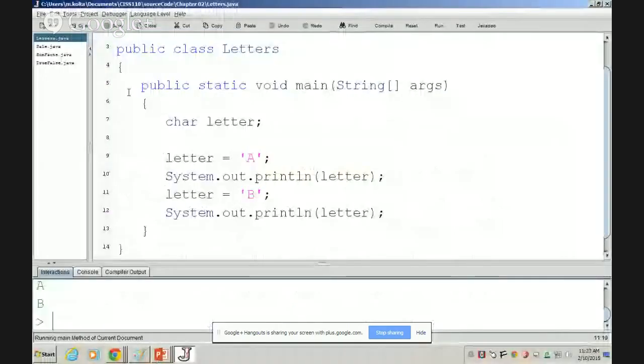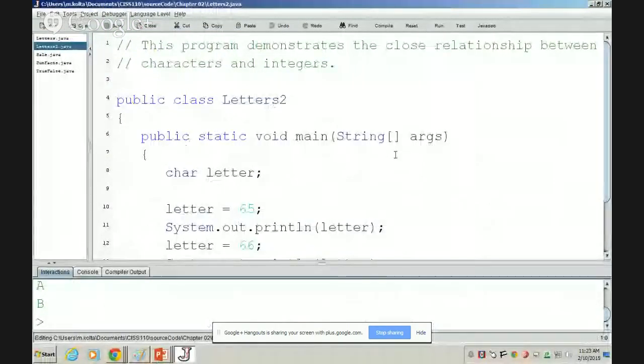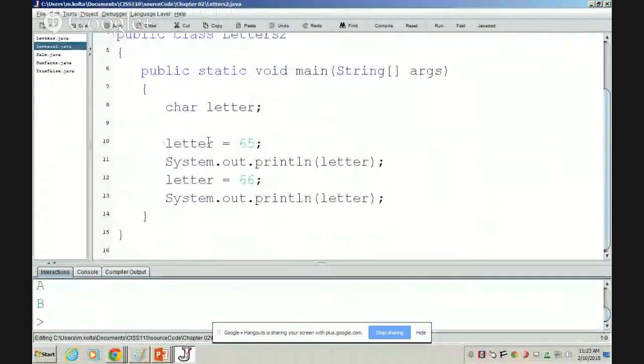So let's look at an example, letters2.java. Here we have the same variable letter, also declared as type char. But look at this. Instead of assigning it to a character, we've assigned it to a number. What do you think that that's going to do?